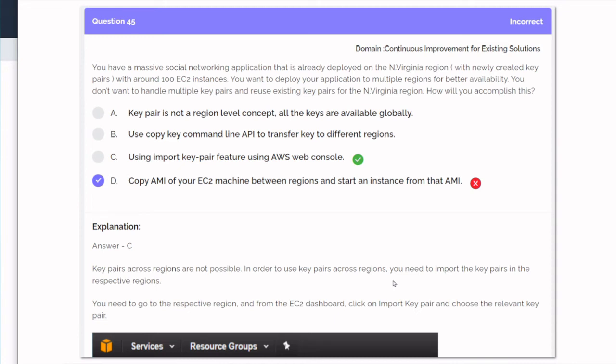So this is the question. You have a massive social networking application already deployed in North Virginia with newly created key pairs, with around 100 blah blah blah. You want to deploy your application in multiple regions for better availability. You don't want to handle multiple key pairs, and I think you want to reuse the existing key pair for the North Virginia region. How would you accomplish this?